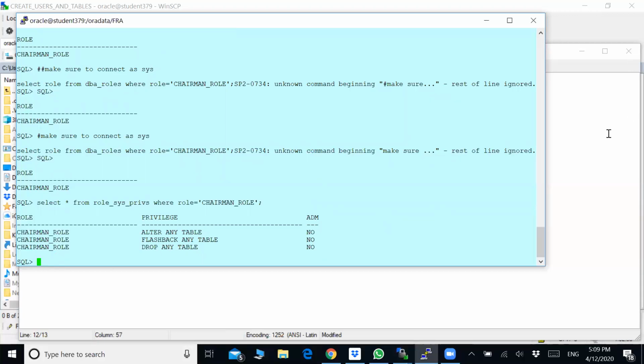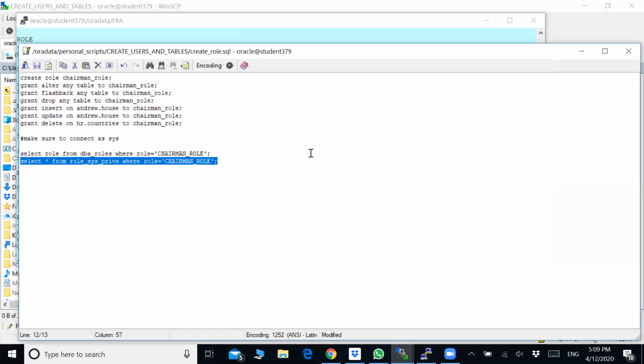Now this is on the system. Alter any table, flashback any table, drop any table. Okay. Now, how do you see that Andrew has access to Andrew's objects? Oh, you mean for the object privileges? Yeah, for object privileges. Is there a command that can list those? It's the same, but instead of sys, it's object. Can I try that? Go ahead, try. You say instead of sys is what?